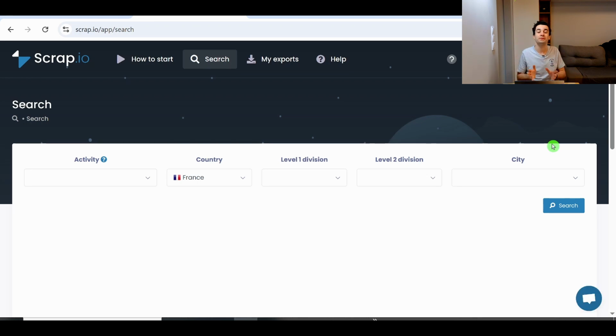This page is where you can make any Google Maps searches. And it's as simple as it looks. First, I'm going to show you the old school method, meaning we scrape category by category. And then I'm going to show you how to scrape all companies in a single city.